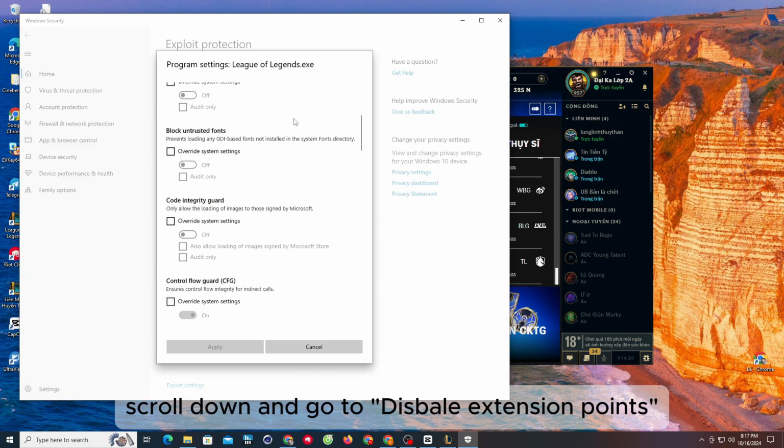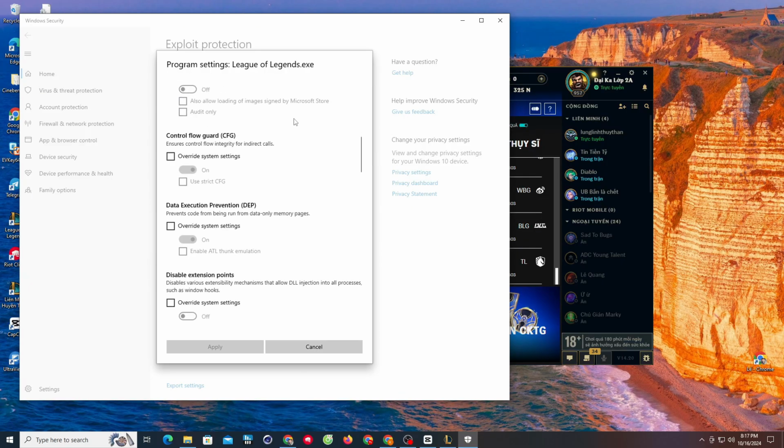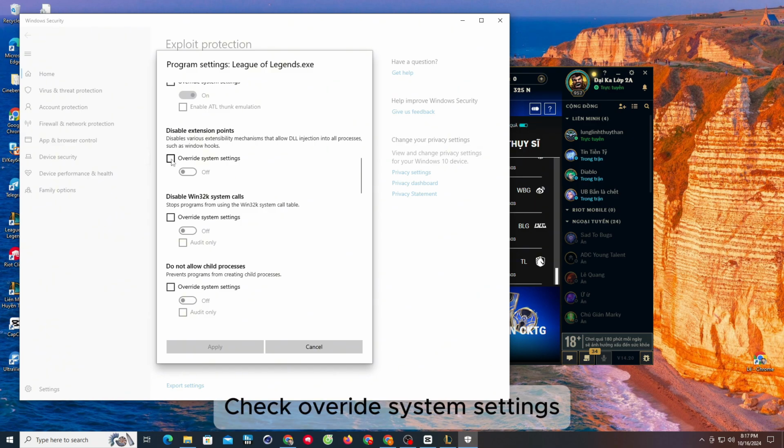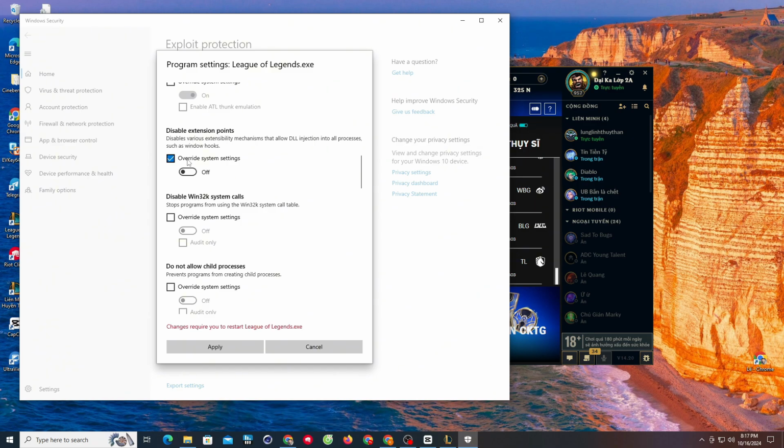Scroll down and go to Display all extension points. Check Override System Settings. Turn on. Then click Apply.